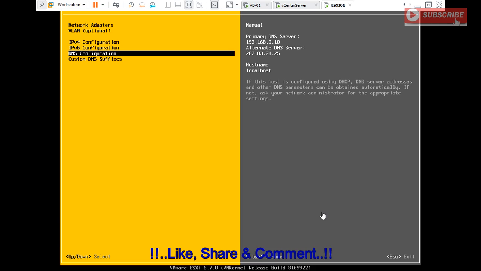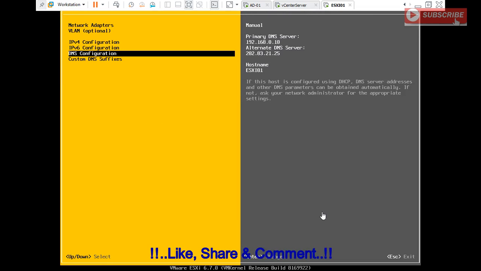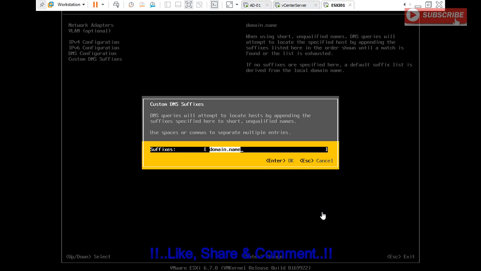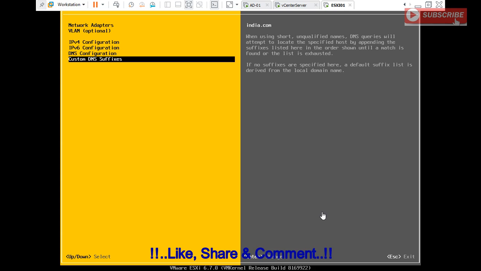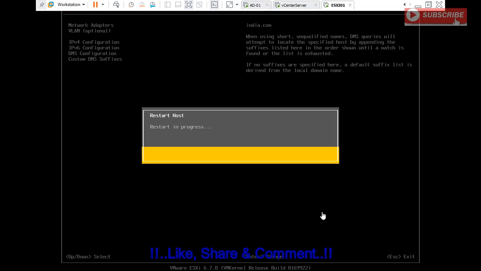And host name I need to give. So host name I'm giving it same, ESXI01, and hit enter. And we need to give custom DNS suffix. So I'm giving just domain dot name. So I'm giving like india.com is my domain name. So I'm giving this, and hit enter, and just hit escape, and it will ask you yes or no to save this, and it will reboot. So I'm just giving yes. Save it, and it is restarting.